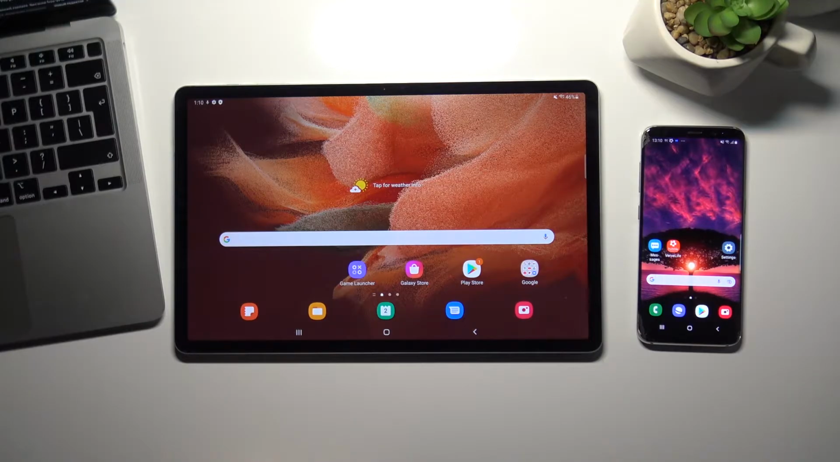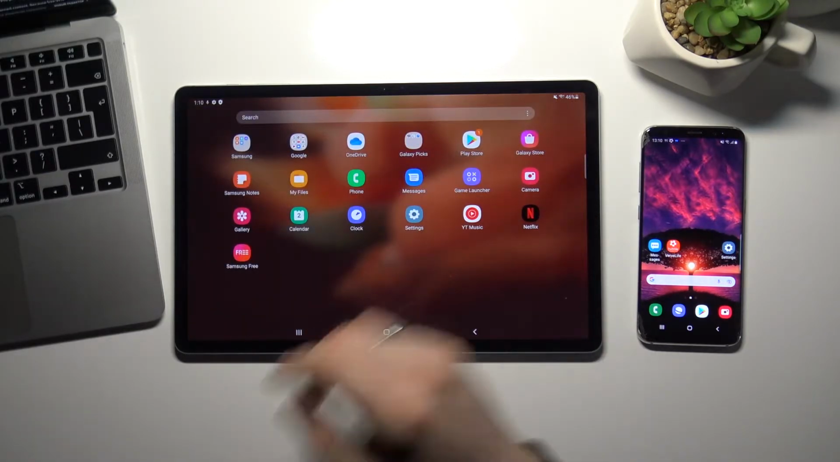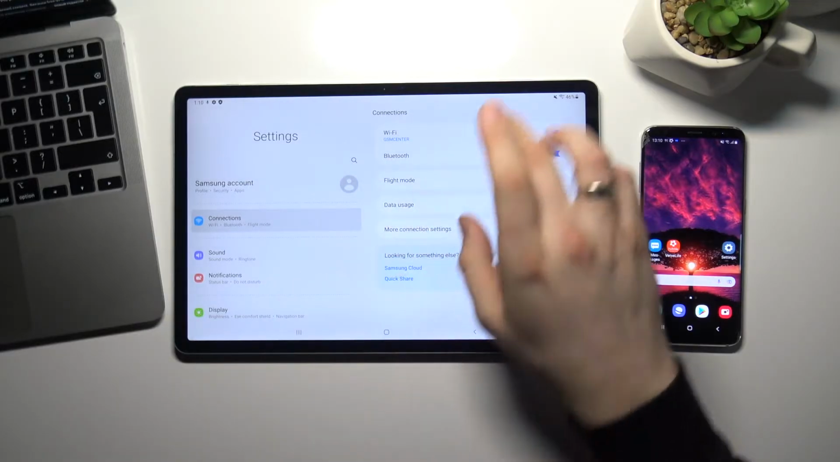Now I will show you how to set up parental control, Family Link in my case, on Samsung Galaxy Tab S7 FE. Okay, at the very beginning you need to log out of all Google accounts on your tablet.